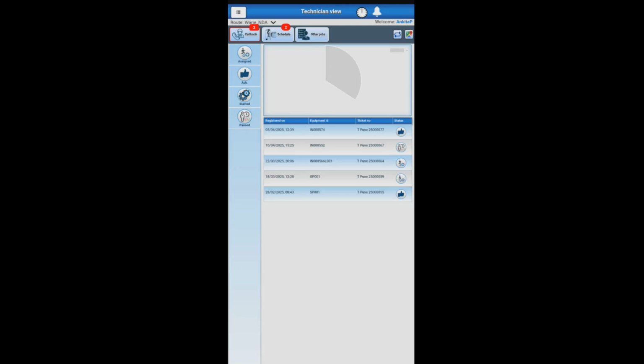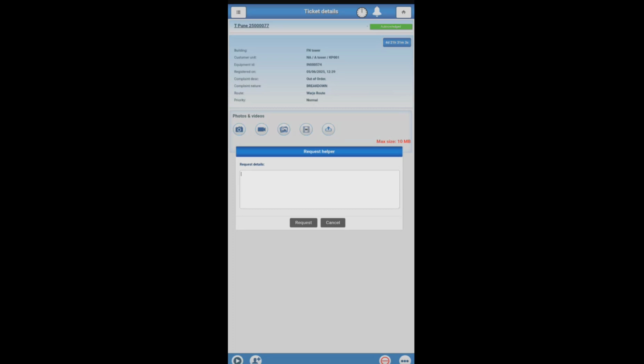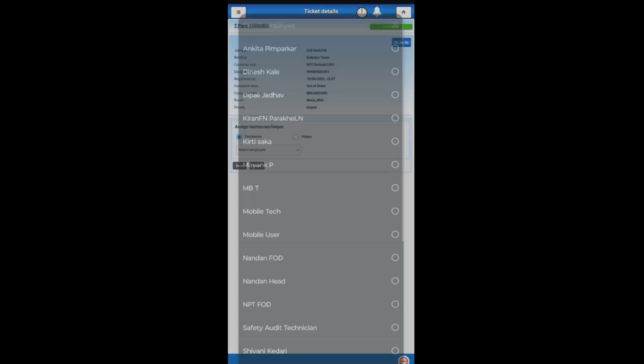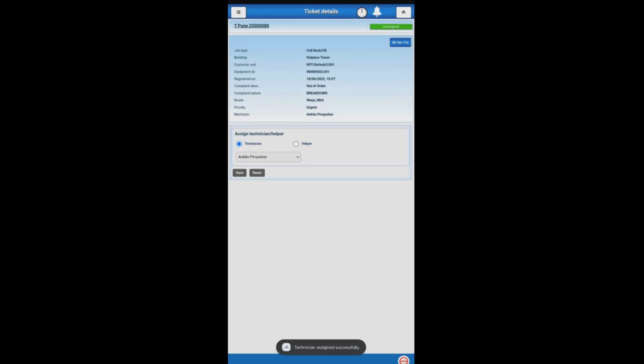Now you can see the ticket is assigned to the particular supervisor. Here, Kalpataru. Here, supervisor will assign this ticket for particular technician from the app. Click on the technician, select the employee for whom you want to assign the ticket and save. As you got the notification, technician is assigned successfully.